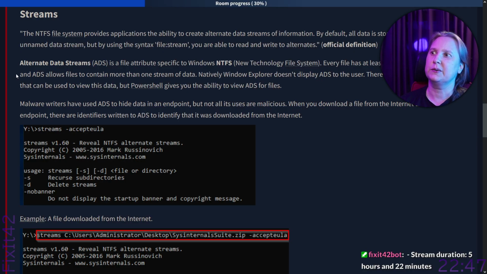ADS allows a file to contain more than one data stream. Natively, Windows Explorer doesn't display ADS to the user. There are many third-party executables that can be used to view this data, but PowerShell gives you the ability to view ADS for files. So why do we need this? Malware writers have used ADS to hide data in an endpoint, but not all users are malicious.